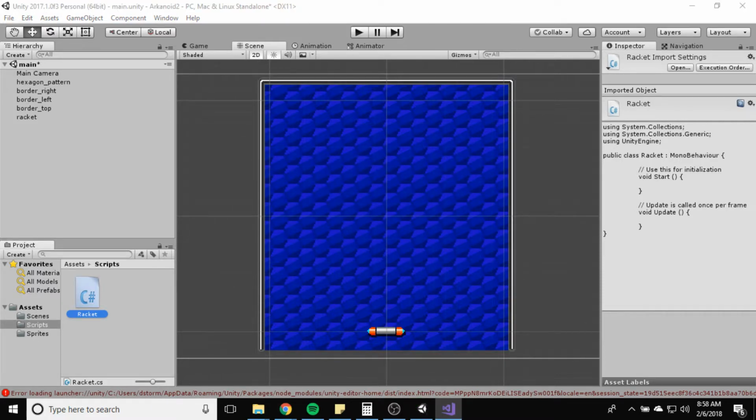Oop. Visual Studio opened on the wrong screen. Give me one second. Oh, come on. It's taking a while. It's taking forever. Come on. There we go. All right. Bring Visual Studio over here.